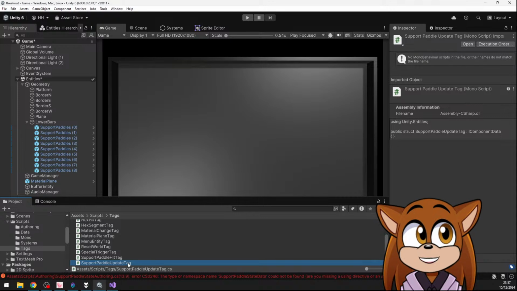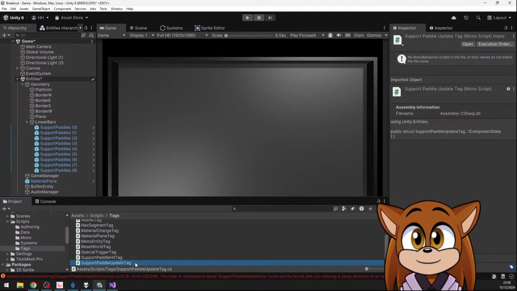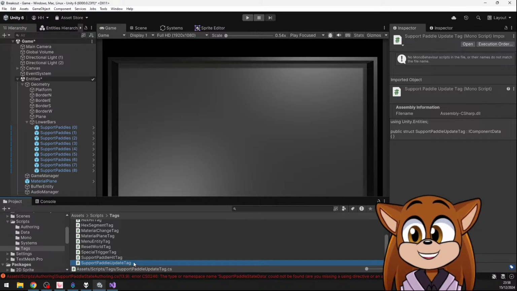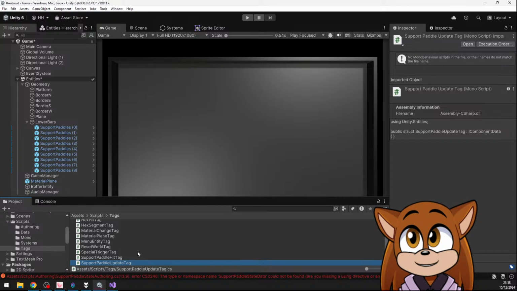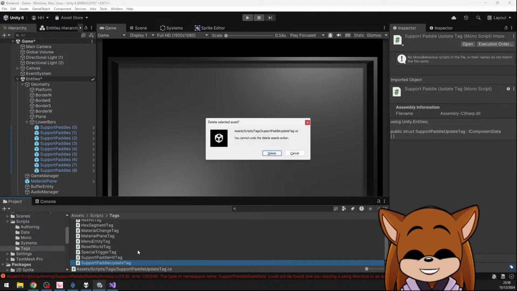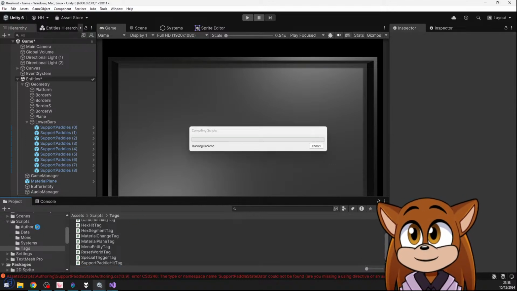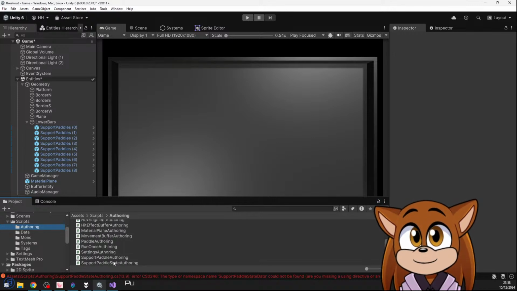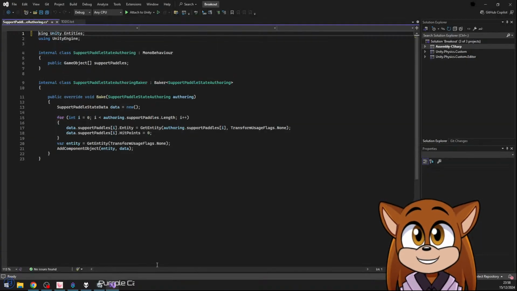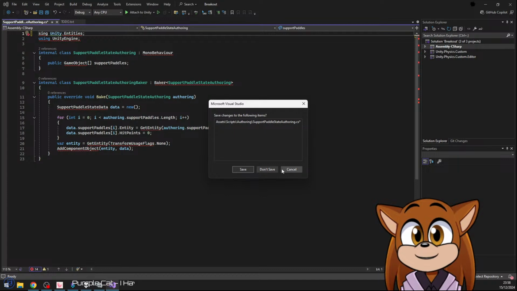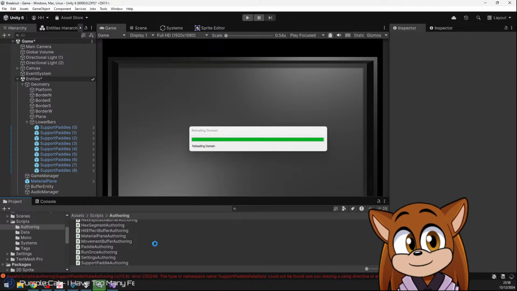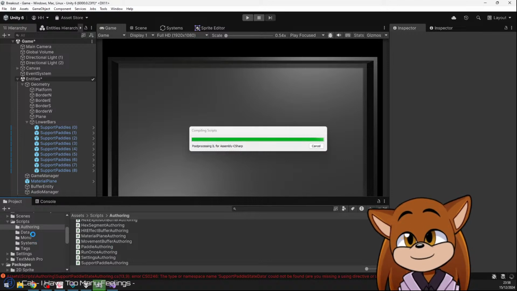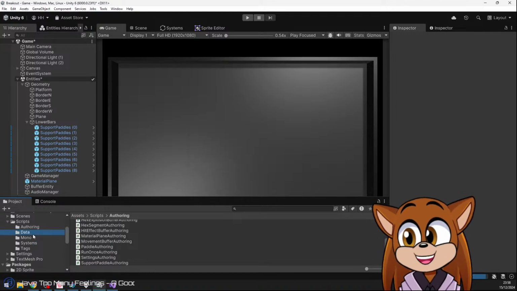I still want the tag. Panel update tag. Do we need to swap panel update tag? No, we don't need that either. Get rid of that. Go authoring. Support panel authoring, get rid of that as well. Oh no. Come on, and save. With that. Okay. Don't need that. I've gone all the way around the world.